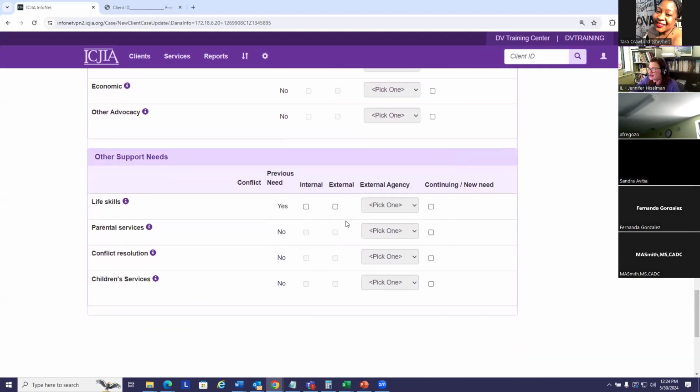Sometimes needs can't be addressed. Sometimes they weren't able to receive services and there was no community partner. So sometimes you're going to see a yes here, but it wasn't able to be addressed. And maybe it's still an existing need. Maybe it's not. It all depends on what your client's needs are at that point in time.